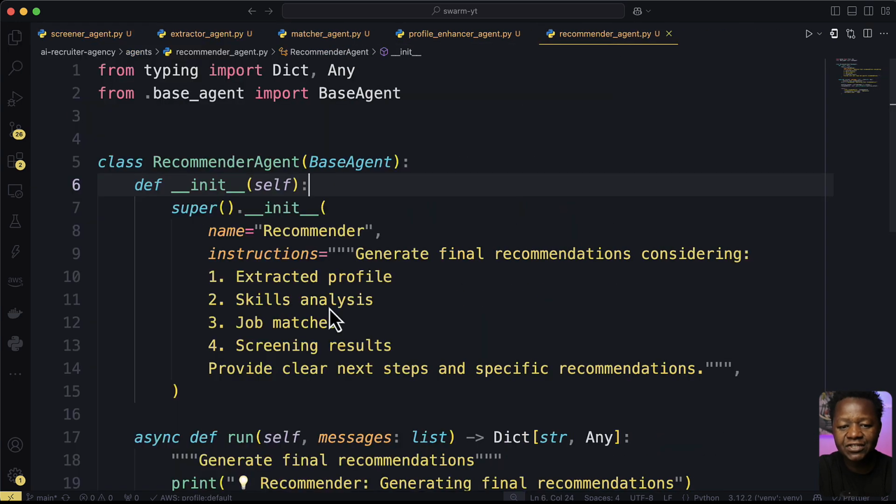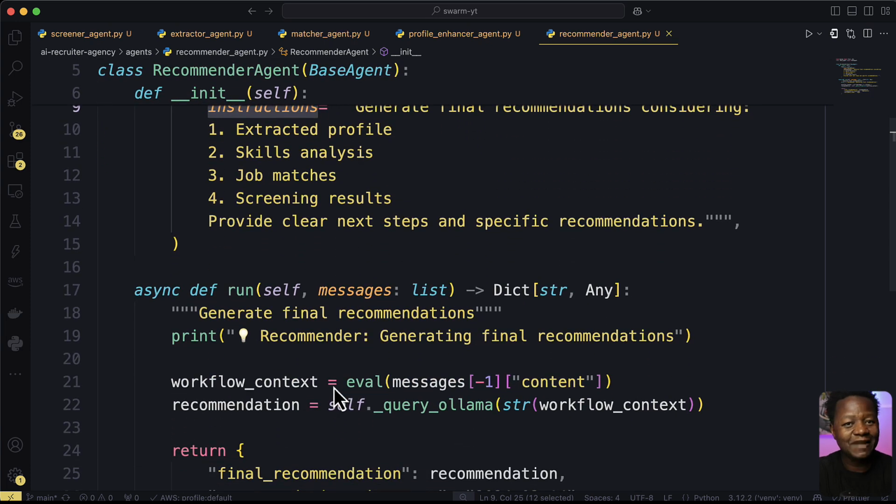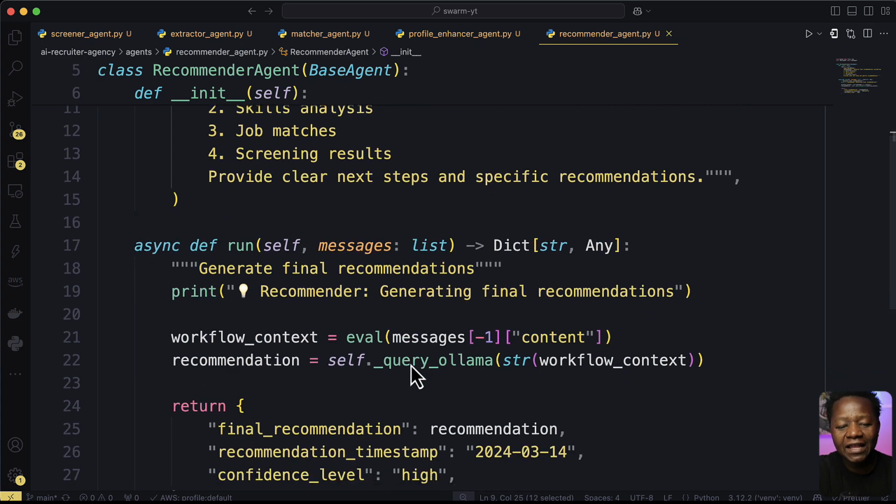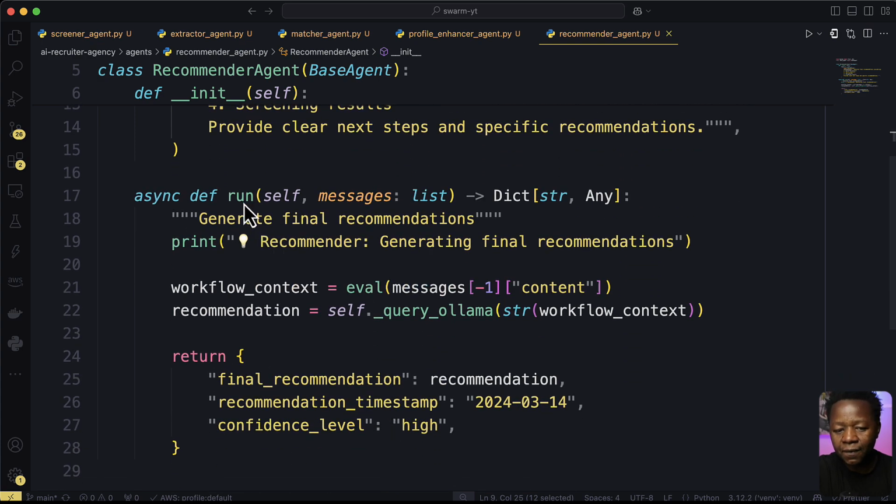So recommender agent, as the name implies, it's going to be the same thing. It's going to recommend, right? So we have the instructions here. Generate final recommendations considering extract profile, skills analysis, and provide all this information. So again, nothing new here. And of course, we're printing everything when we run.